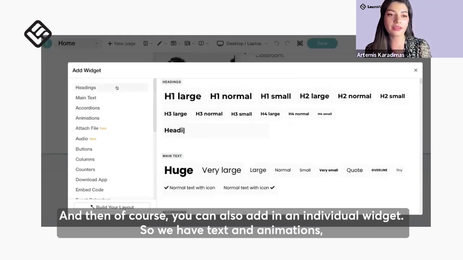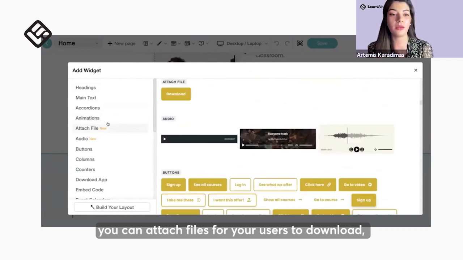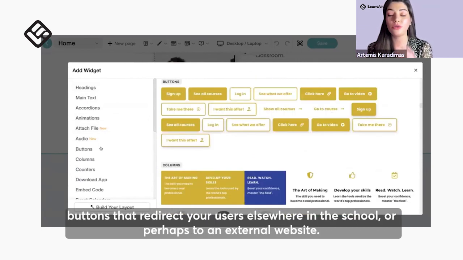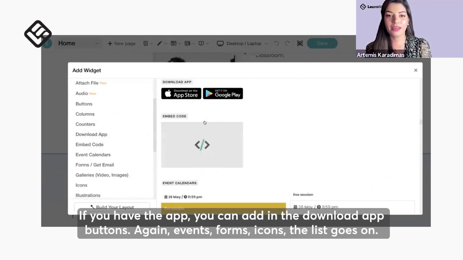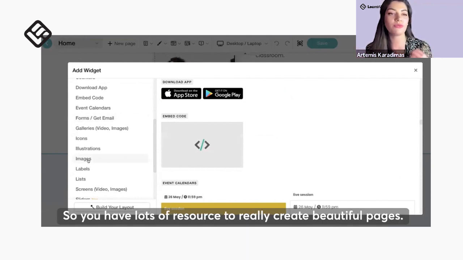So we have text and animations. You can attach files for your users to download, buttons that redirect your users elsewhere in the school or perhaps to an external website. If you have the app, you can add in the download app buttons. Again, events, forms, icons, the list goes on. So you have lots of resource to really create beautiful pages.